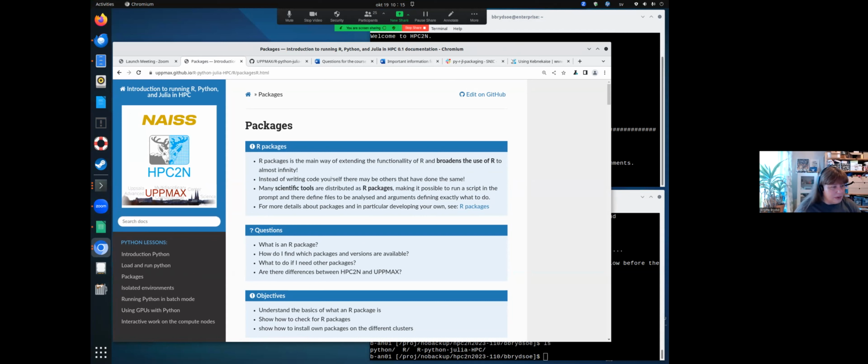Okay, so I am going to talk about R packages. R packages are how you extend the functionality of R. And there are a lot of packages. You can find a lot of packages on CRAN, and you can also make packages yourself. You can get packages from GitHub and many other places. So there are lots of packages, and that means you can use R for a great many things.